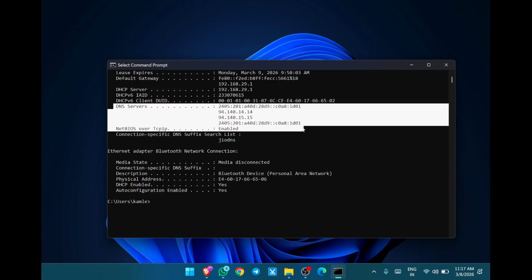If your DNS is set automatically, the addresses will usually come from your router. If you have configured a custom DNS server such as Google DNS or Cloudflare DNS, those addresses will appear here. That's it. This is how you can check the DNS server using command prompt in Windows 11 or Windows 10.